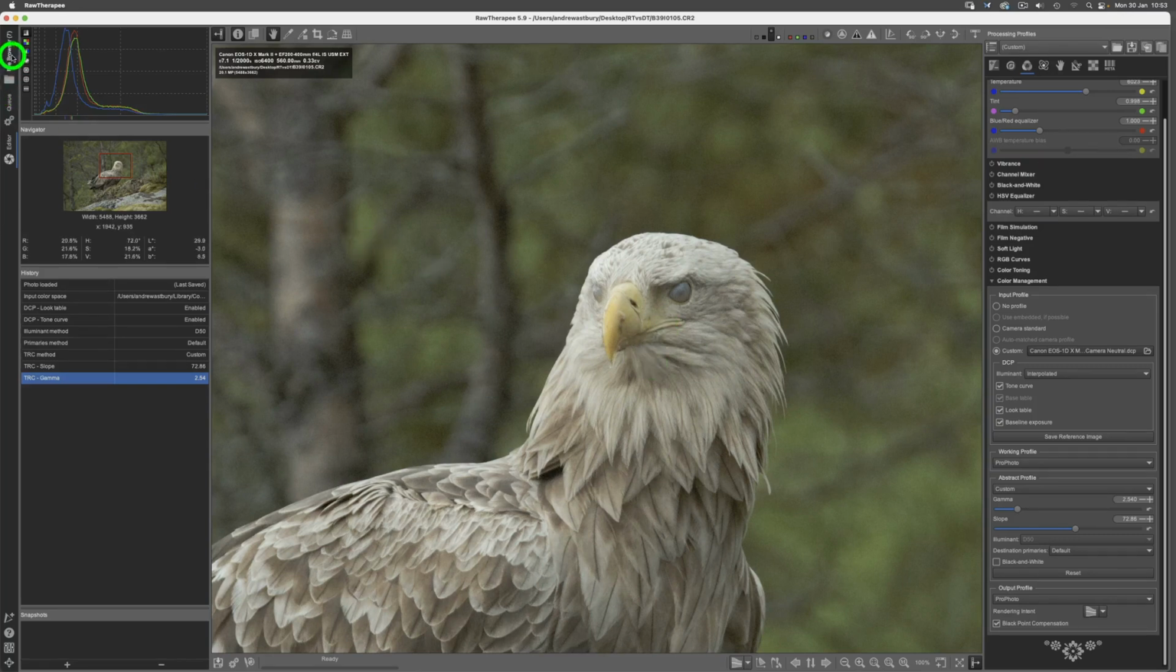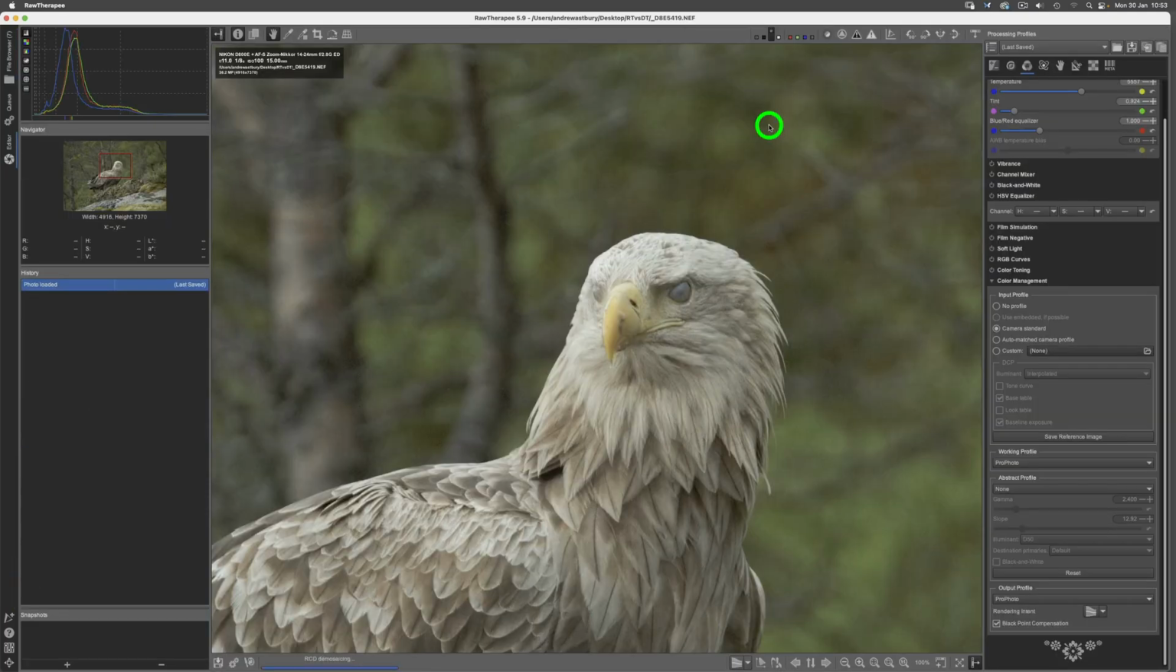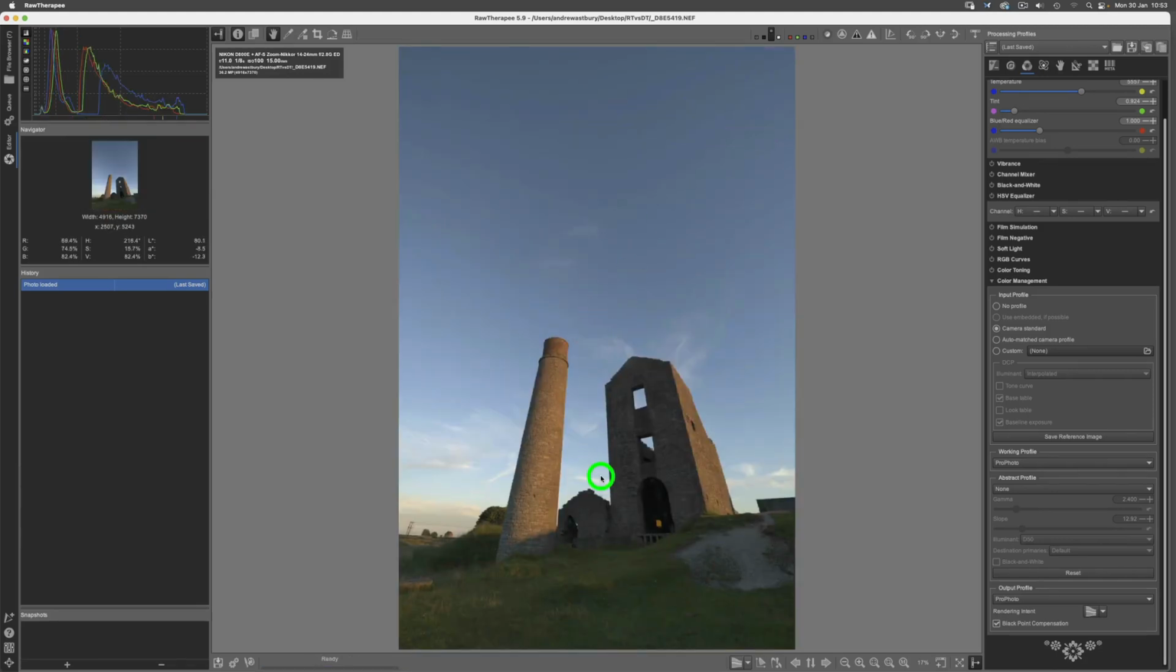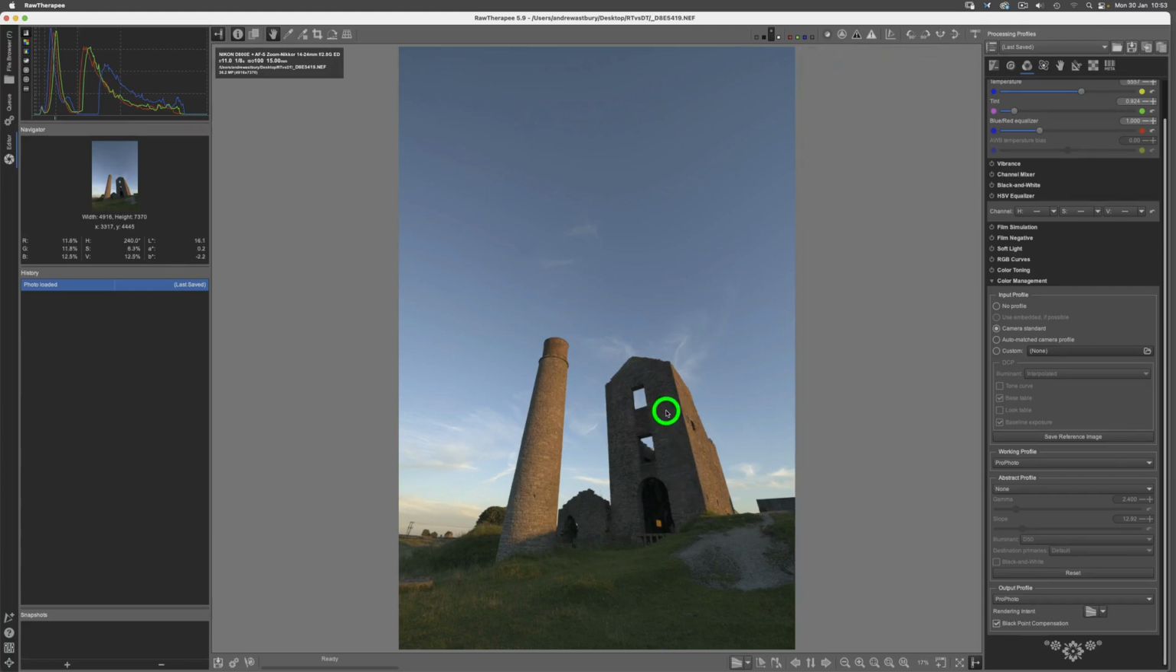Right, so the next thing I want to do is come back to the file browser, and I'm going to open this shot here. This is an old deserted lead mine over in Derbyshire near Bakewell, and I'm damned if I can remember the name of it. I should, but well, there you go.